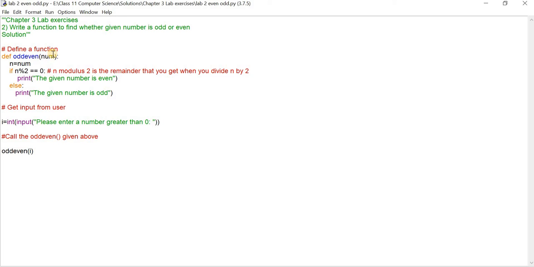Then the argument that is received should be stored in a variable. So we are storing it in a variable called n. And then we have to check whether the number is odd or even. If n modulus 2 compares with 0, then print the number is even. If there's no remainder when divided by 2, the number is even. Else, if there's a remainder, then print the given number is odd.